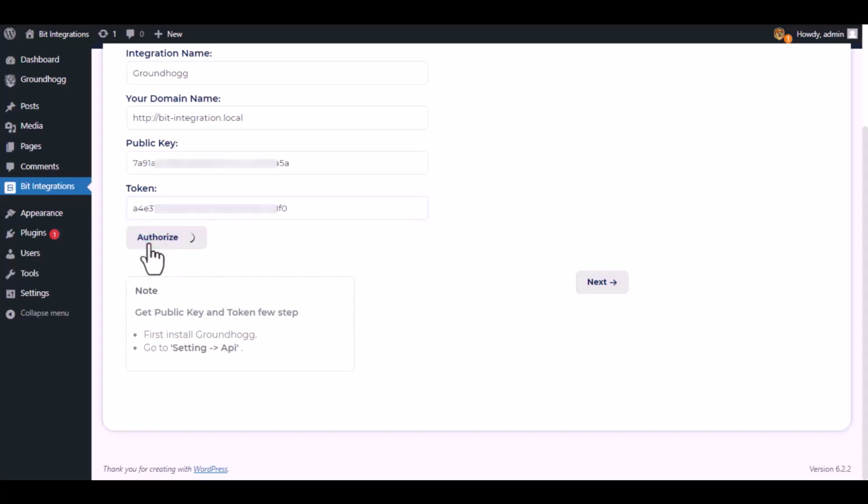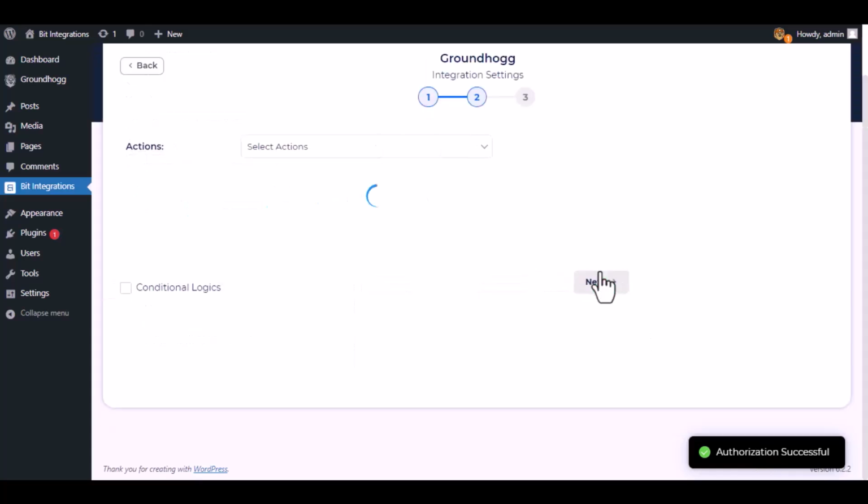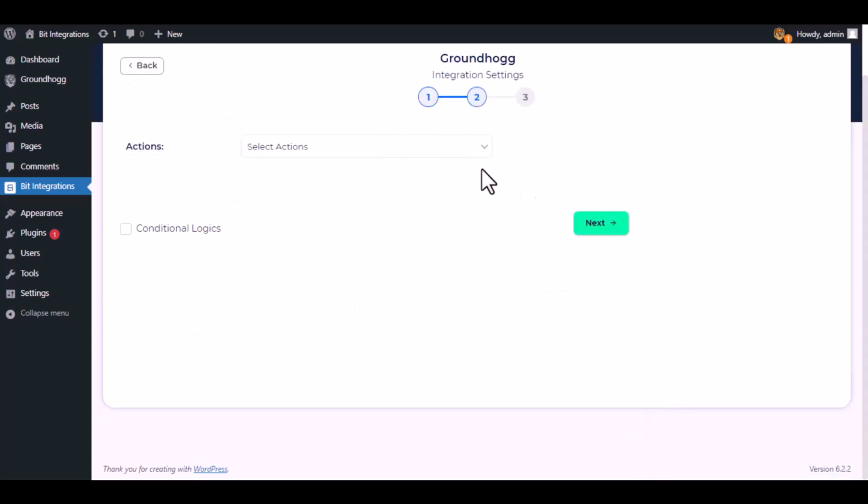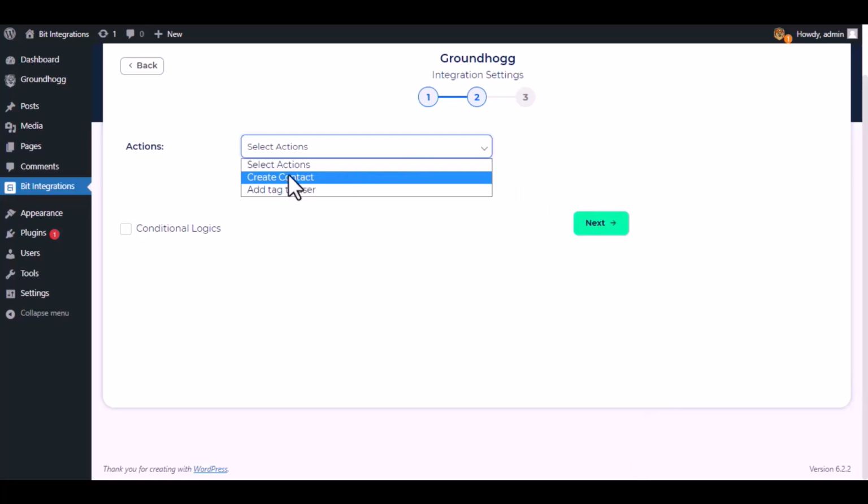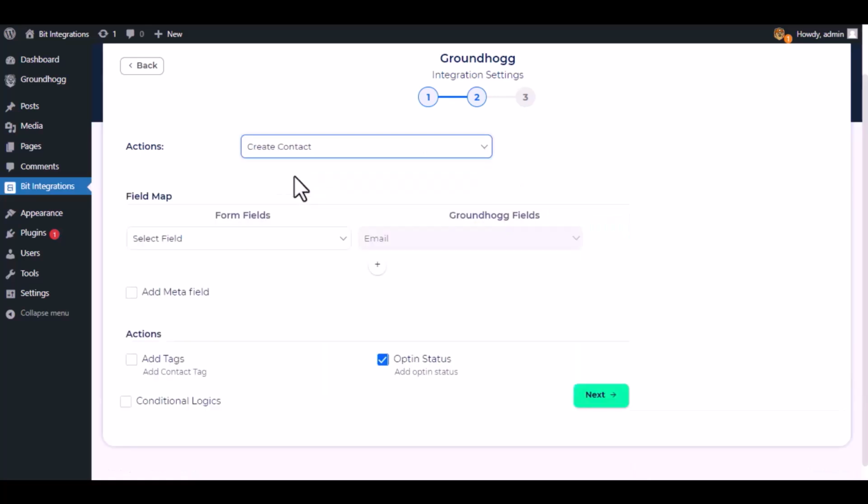Click on Authorize. Authorization is successful. Click Next. Now choose an action from the drop-down. I am selecting Create Contact.